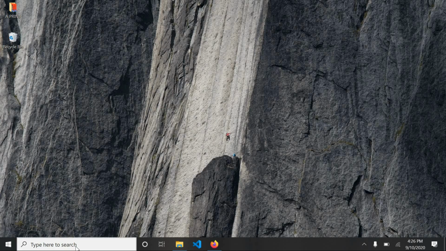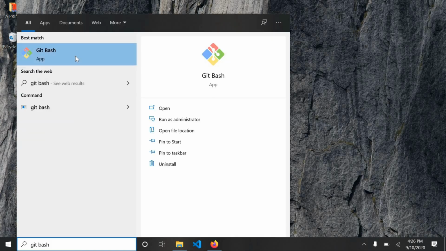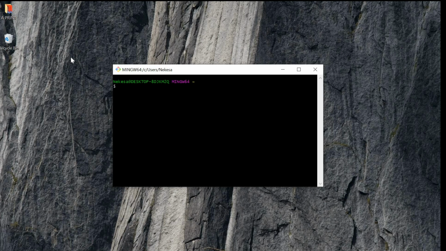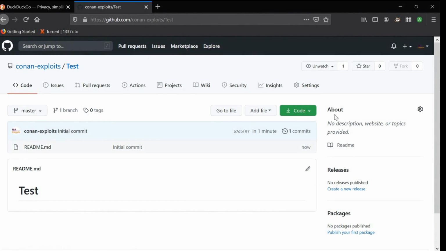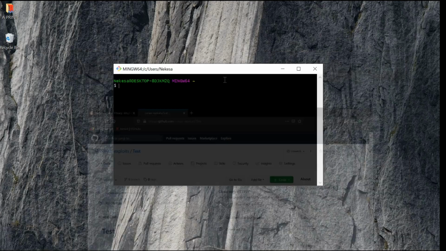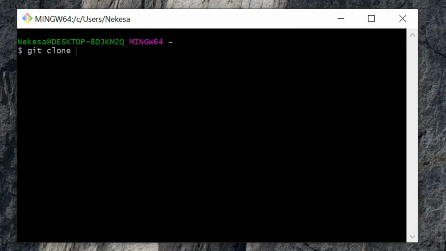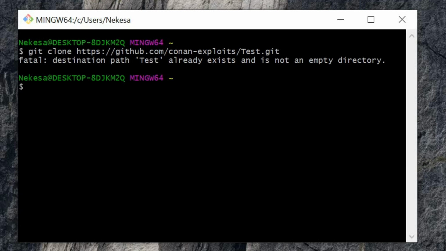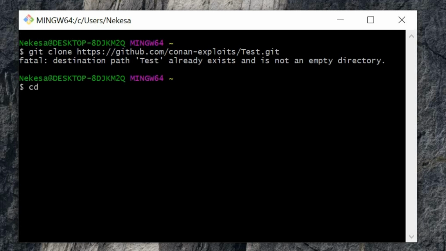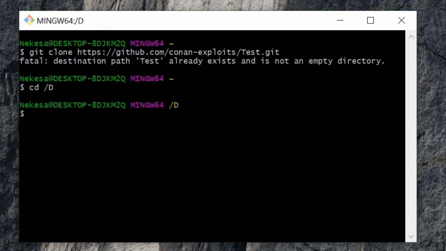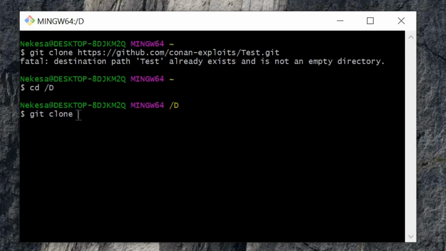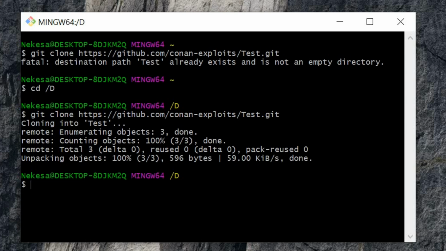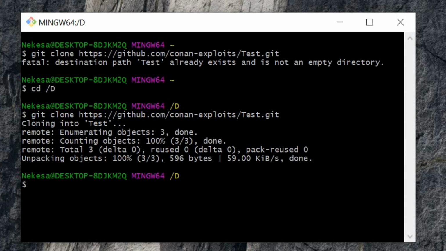So the next thing you do, you open Git Bash. Git Bash comes installed when you install Git. And after that, I want to clone my repository from GitHub to my local machine. So I will navigate to a different disk where I want to clone my repository. So that is successful. The next thing I'm going to do, I'm just going to check it out.